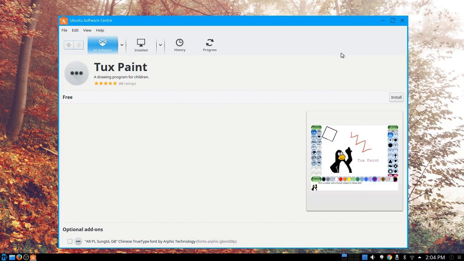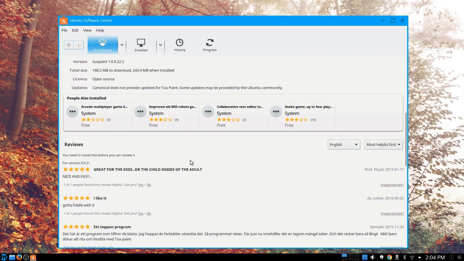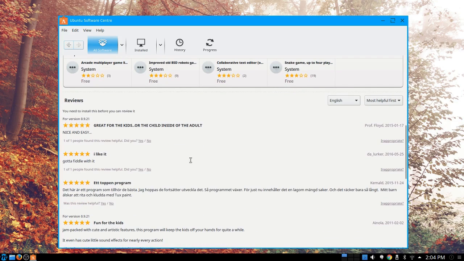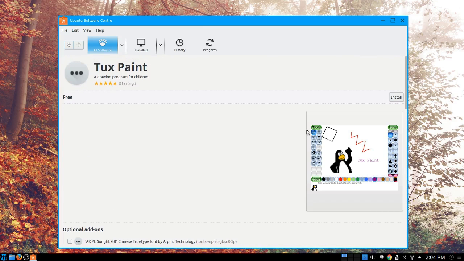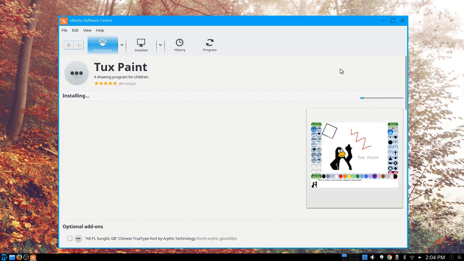TuxPaint. It's like the old Paint program for Windows, so to speak, except this is a free software implementation. Actually, I've had my kids play with this one. It's actually quite a cool little program. And then you get everybody's little rating on it and why they thought it was a 5-star program. Lots of people really, really like this thing, so I'm going to click the Install button.